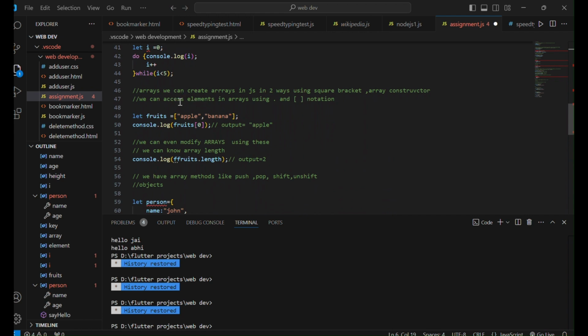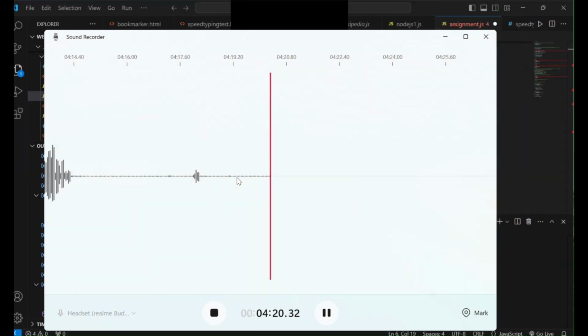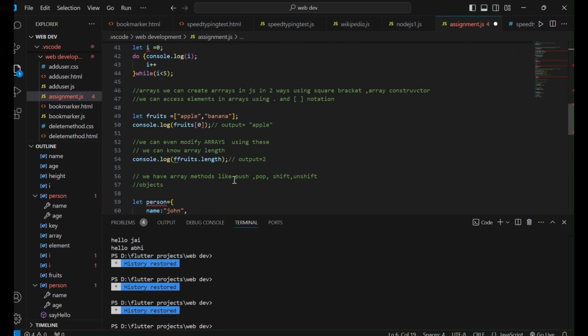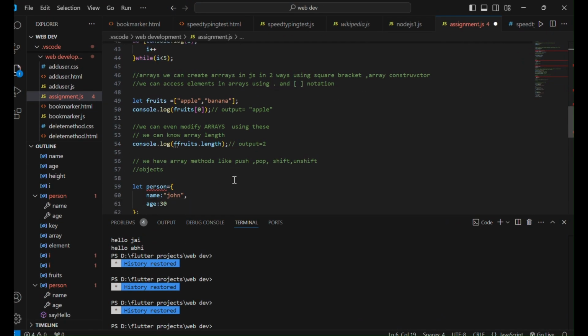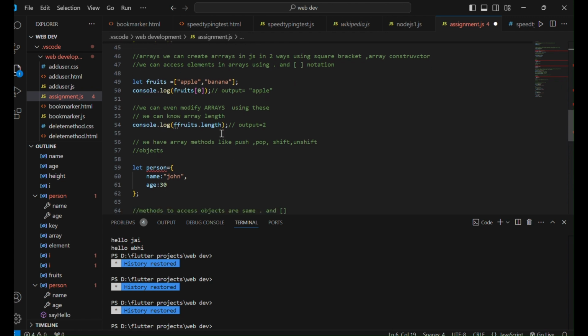Let's go on to the topic of arrays. You can create arrays in JavaScript in two ways: using square brackets and the array constructor. You can access elements in the array using dot notation and bracket notation. This is a basic example: let fruits equal to apple and banana. You can access the elements in an array using either dot or bracket notation.